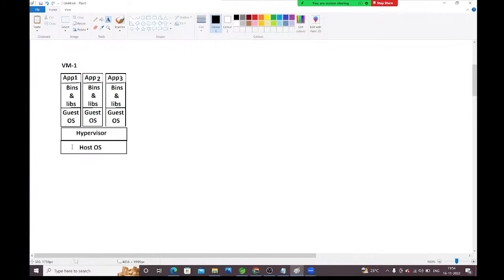See, this is our host operating system, the main operating system. On top of that, we need to install one software which is called hypervisor. On top of that, we are going to install other guest operating systems. This is clear, guys? So this is called virtualization. We are taking one machine, and in that machine we are installing hypervisor software.